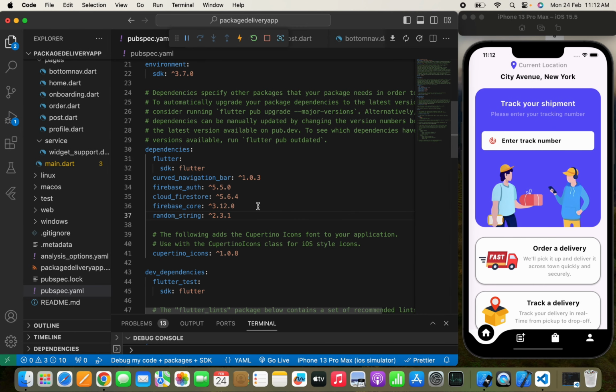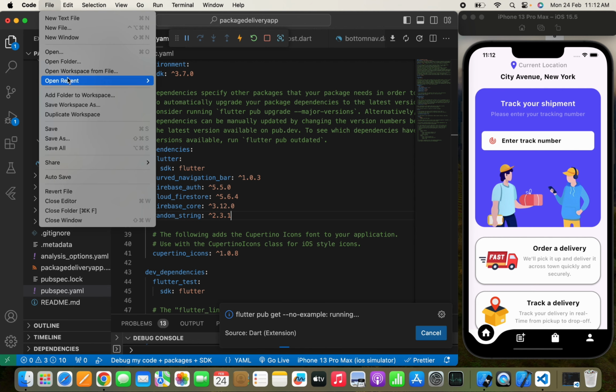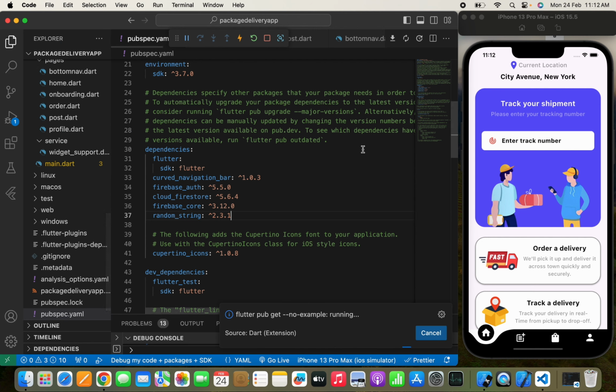Now we can run this package by pressing Command S if you are using a Mac, and I'm not sure about Control S if there is Windows. You can see that. Yep. Once you run it, if you want to save all the files, you can just save all the files from here.